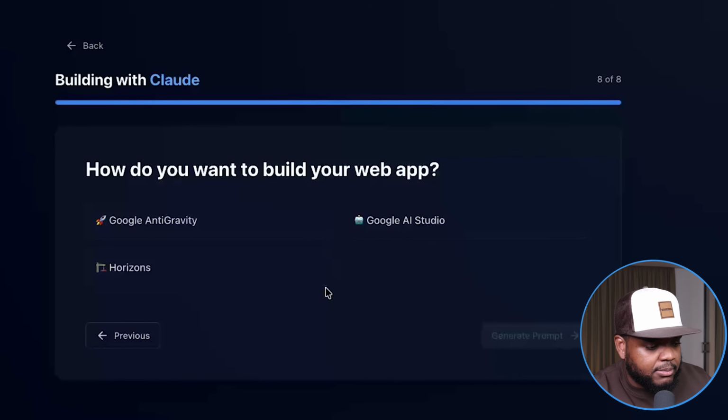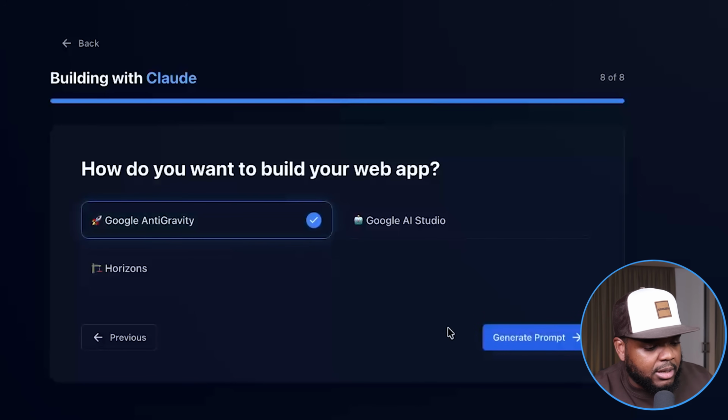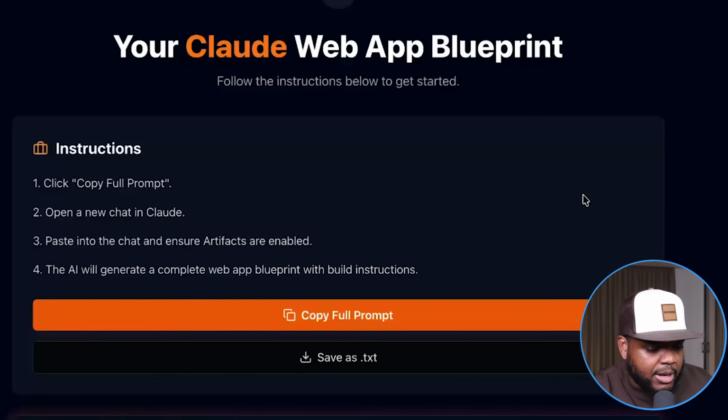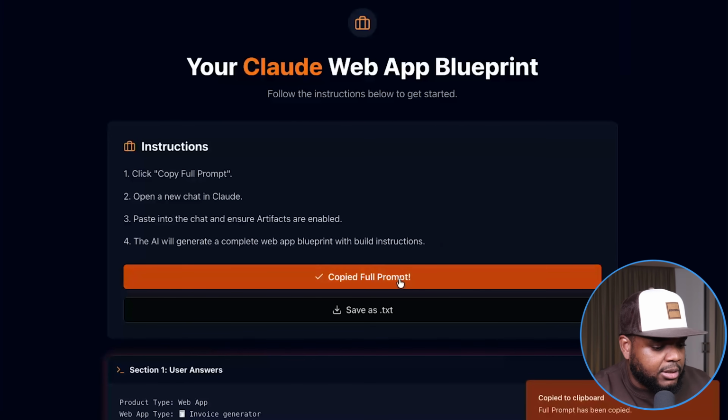How do you want to build it? So as you can see, we've got these different options. We've got anti-gravity, we've got AI Studio, and we've also got horizons, but today we're going with anti-gravity. And then I'm going to click on generate prompt. Okay, perfect. So as you guys can see, it's now come back with the full prompt for me to copy. So I can copy it just like that.